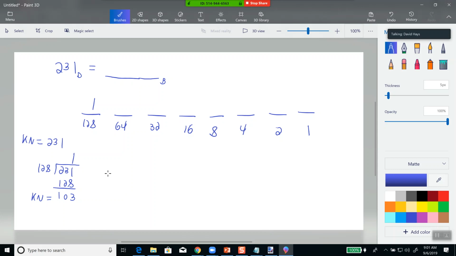Place the answer in the blank above the number you divided by, and the remainder becomes a new key number. So here I put in the number I just divided by, and this becomes my next key number. Now we look for the next number that's less than or equal to that, which would be 64. And 64 goes in one time, so I put a 1 up there, of course. 1 times 64 is 64. That gives us 39, I believe. And this is my new key number.